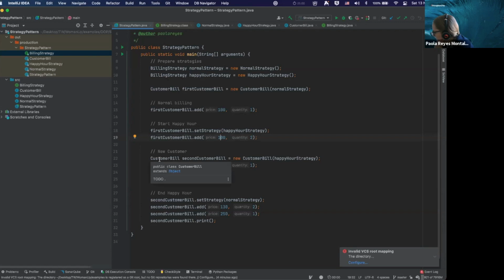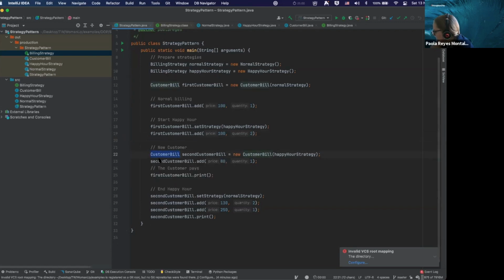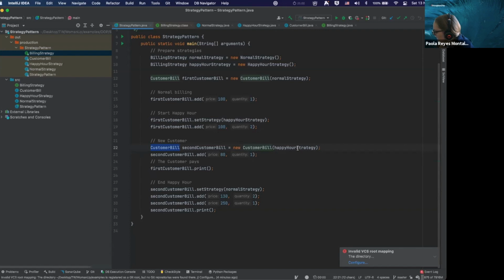So now a new customer arrives, and he arrives during happy hour. So we can directly, in the constructor of our customer, say that it has the happy hour strategy set by default. And the second customer just orders one item of 80. And now they want to leave.